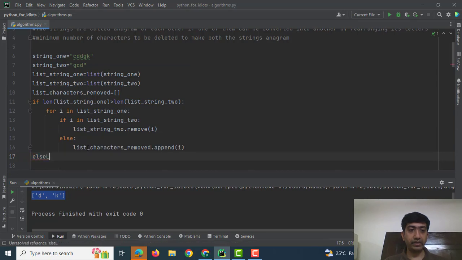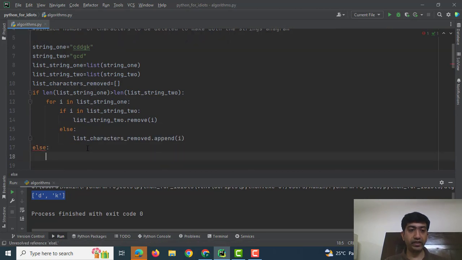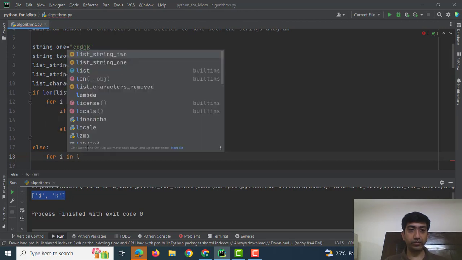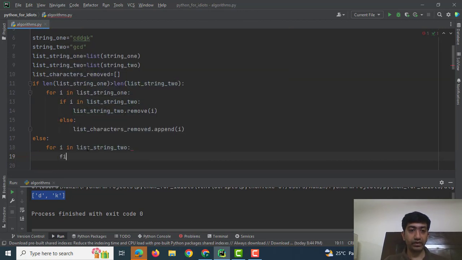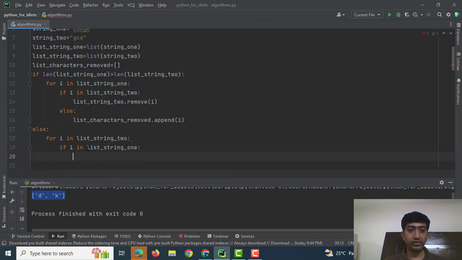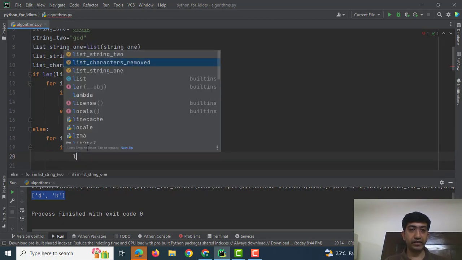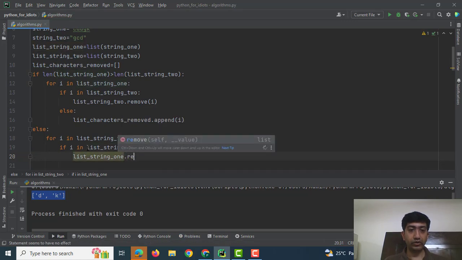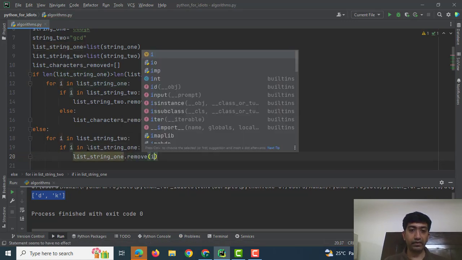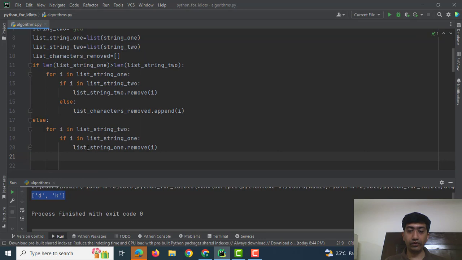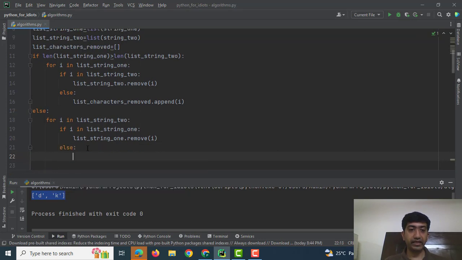And if the length of string 2 is greater than the length of string 1, then we do for I in list string 2, if I is present in list string 1, then list string 1 dot remove I, and if the character of list string 2 is not present in list string 1, then I append the I into list characters removed.